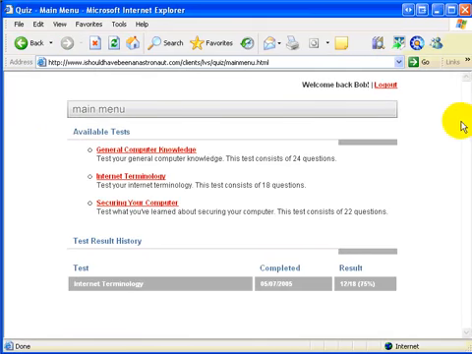Then this main menu is really helpful. You can see here that we have this little text at the top with the name of the person who's logged in, the option to log out. Again, our little title bar, a list of available tests. That's nice.